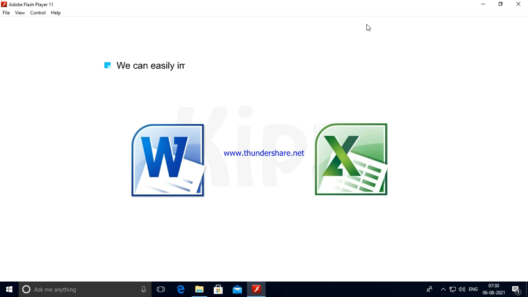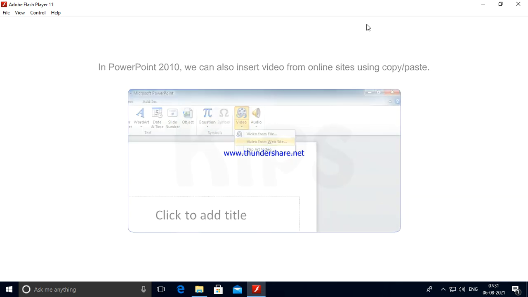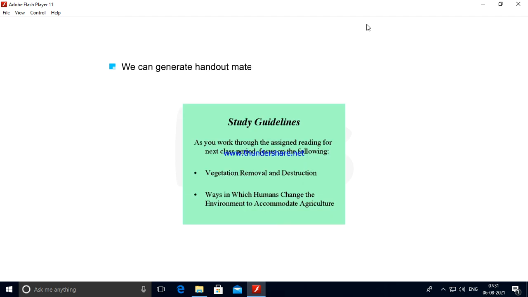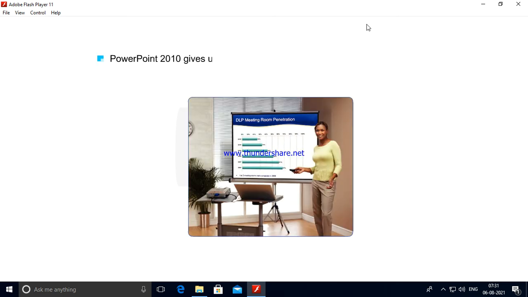We can easily import data from Microsoft Word, Microsoft Excel, etc. into a PowerPoint presentation. In PowerPoint 2010, we can also insert video from online sites using copy and paste. We can generate handout material and speaker's notes after creating a presentation. PowerPoint 2010 gives us the ability to upload our presentation using the free PowerPoint broadcast service.